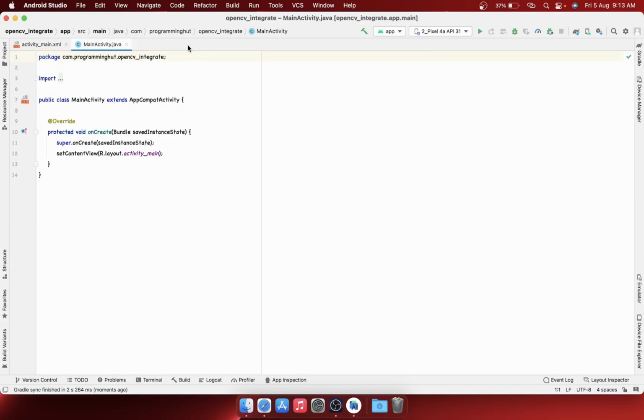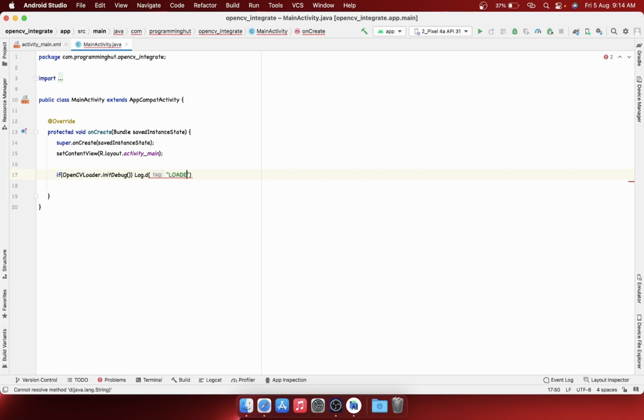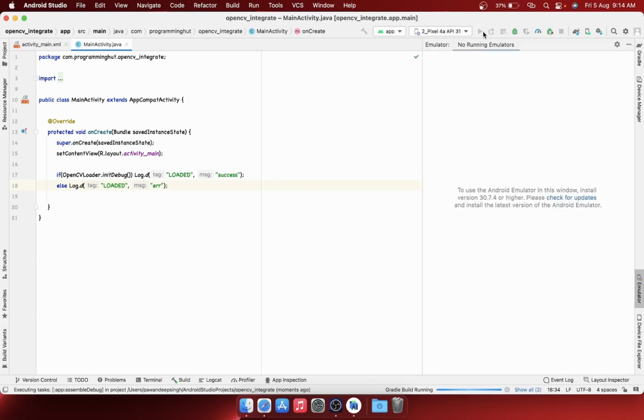Now let's check if OpenCV is integrated or not. So let's come into this MainActivity.java, and over here we'll check OpenCVLoader. You see that we are getting the classes and functions of the OpenCV module. So let's click on this dot initDebug. This initializes the debug and checks if OpenCV is loaded or not. So let's check if it is loaded. We say Log.d and "loaded success", and in the else part we will just copy this and say "error".